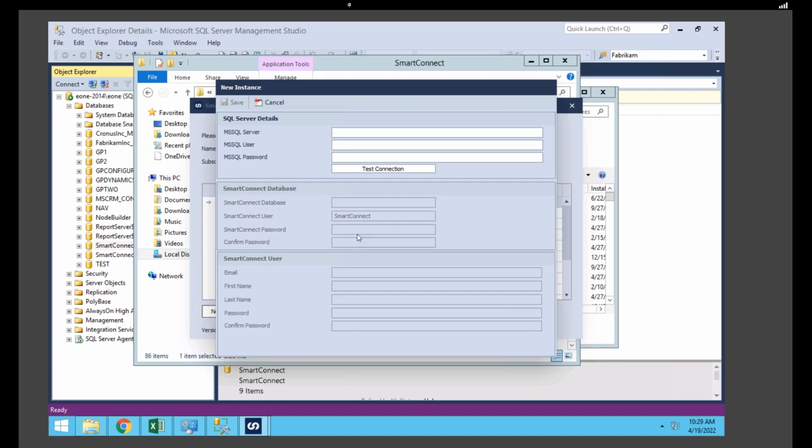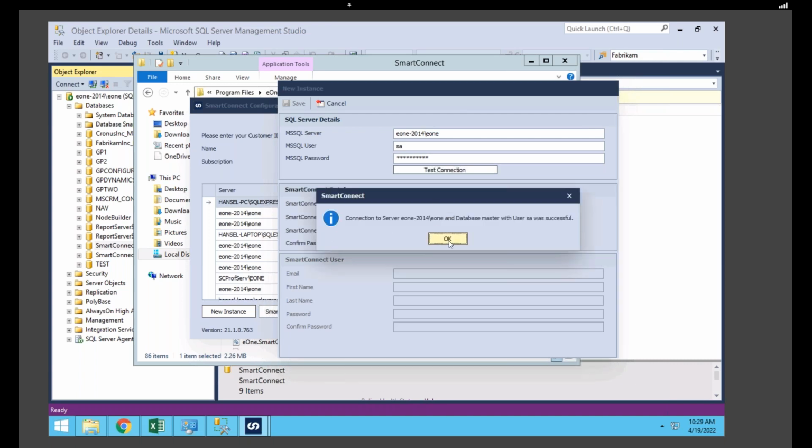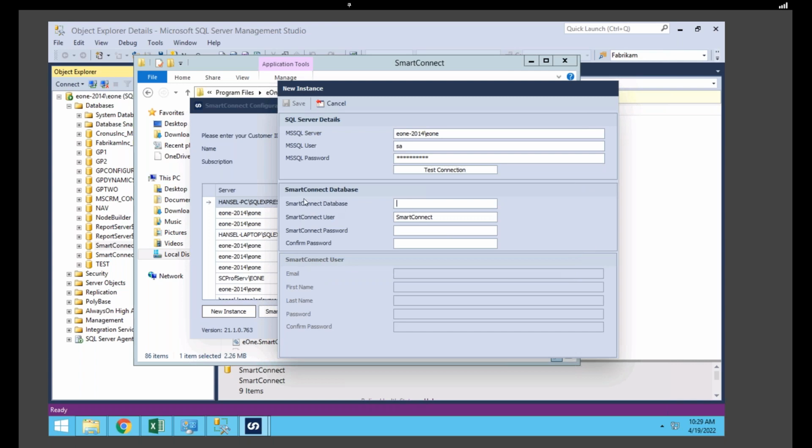So this used to be part of the installer. We've split it out to make it a little bit easier to maintain separate instances for dev, test, and live, etc. But all I'm going to do is go through here and connect my SQL server that I want to host my new SmartConnect 21 database on the back end. Make sure that connects. And then I get to name that SmartConnect database, name the SQL user it creates, and set the password for how that connects.